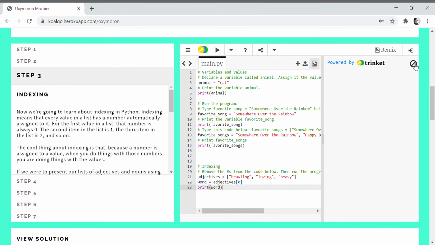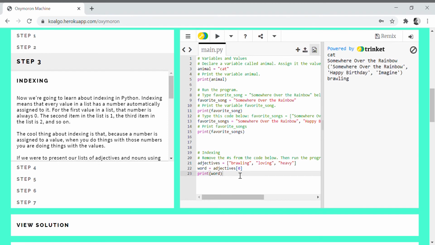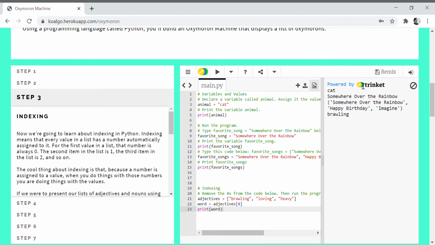So I'm going to clear this out. I'm going to run it. And ta-da! It is brawling. So if you guessed brawling, you were right, because brawling is assigned this index number of 0. So when we have this variable word and we assign it this value of adjectives with the 0 in the brackets, and then we print the word, we get brawling. Pretty cool.